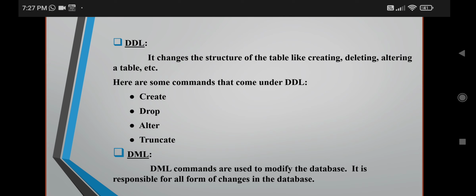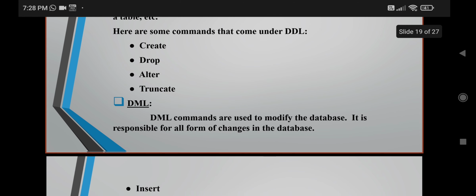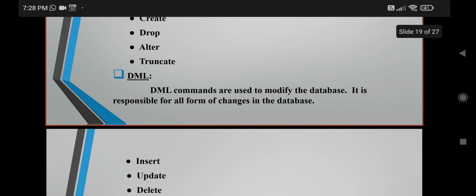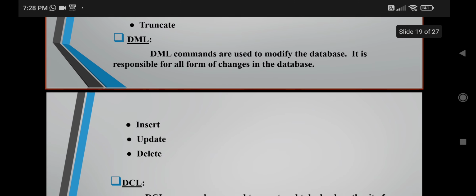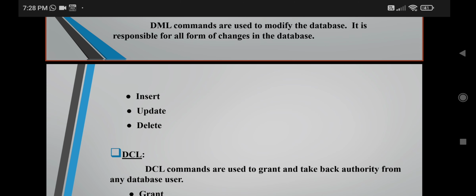DDL changes the structure of the table, like creating, deleting and altering a table, etc. Here we are going to use some commands for DDL, that is create, drop, alter and truncate. DML is also used to modify the database. It is responsible for all forms of changes in the data. Here also we are going to use some commands: insert, update and delete.